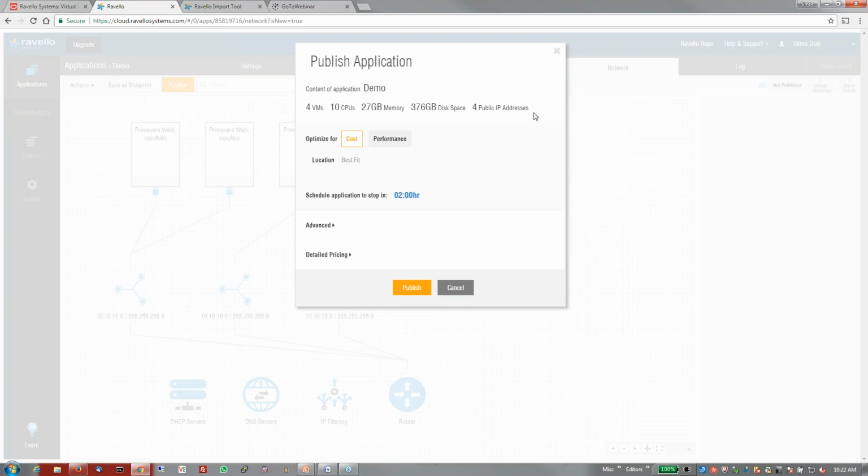Now, the first line gives you a summary of all the VM resources that are part of this application. It consists of 4 VMs, 10 CPUs, and 27 gig of memory. When you publish the application into the cloud, we give you 2 options. One is you can optimize for cost. Cost means that we will choose the cheapest region that's available for you to publish to the public cloud.